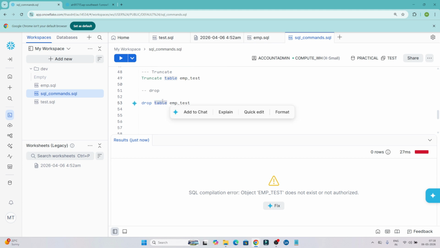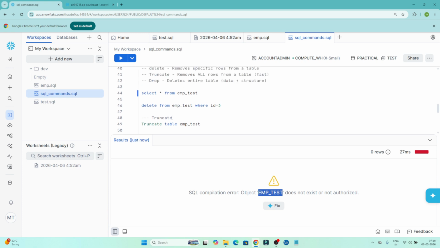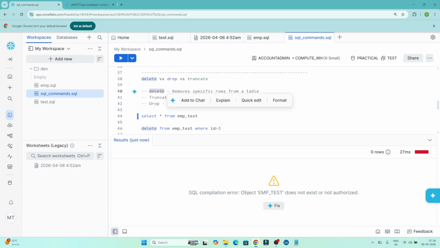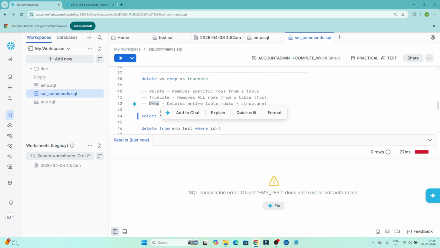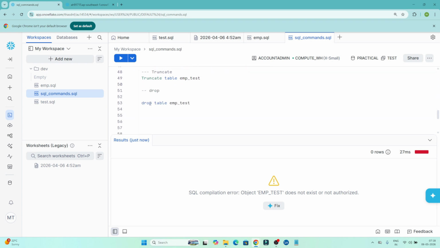In this case, what happened? The table itself got dropped. Table itself got deleted. That's why it is saying there is no table. Employee test does not exist. So that is the difference. So delete, whenever you have to remove specific rows, then you will use a delete. Whenever you have to remove all the rows, then you will use a truncate. Drop means whenever you have to remove the data as well as the whole structure, the whole table, then you have to use a drop command. So I hope you got the idea. This is an important one.